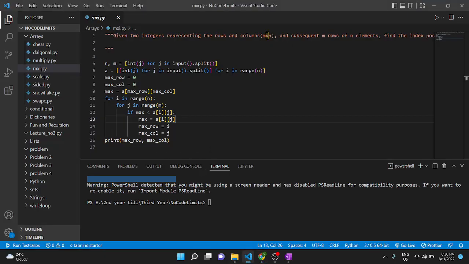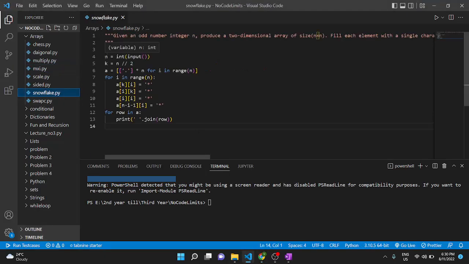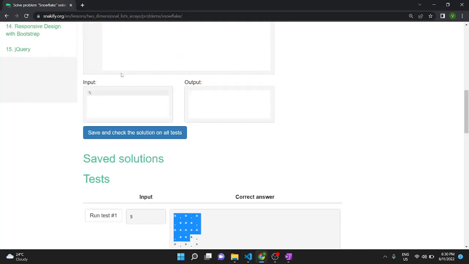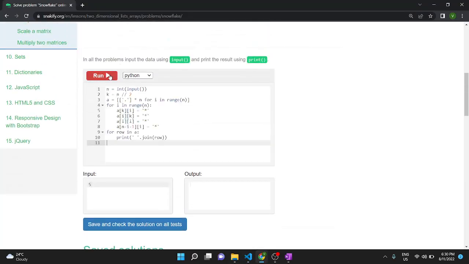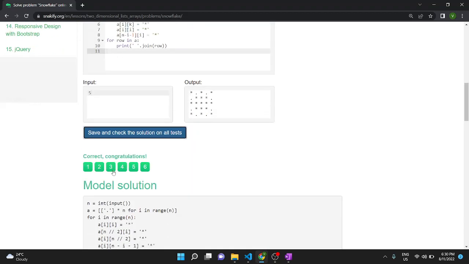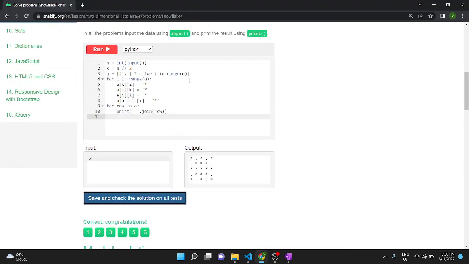So we have to do this. If I copy its code from here and simply paste it in Snakify and run this, you can see I'm getting the correct output. If I check my solution for all the test cases, it is working fine. I'm also getting a message: correct, congratulations.